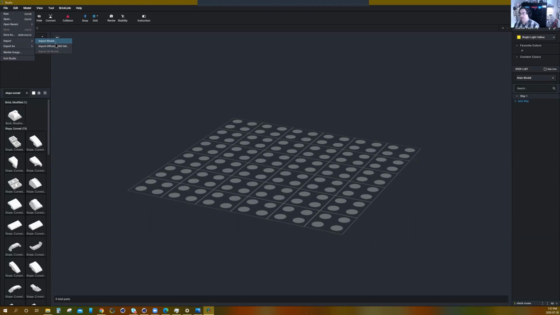you already have a model that you've pulled off of the site Bricklink, where this piece of software comes from, they provide models there for some people to download. The other one, though, is Import an Official Lego Set.